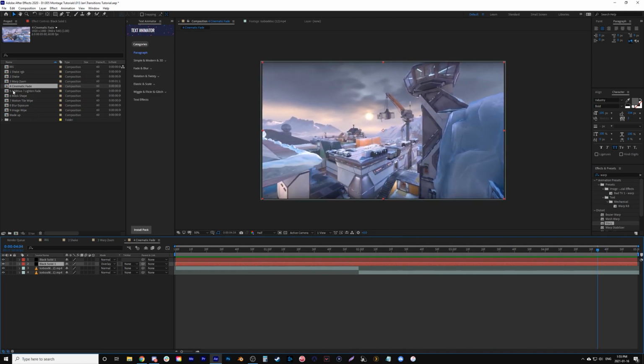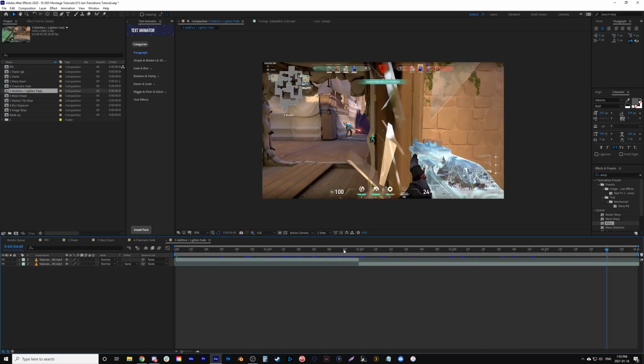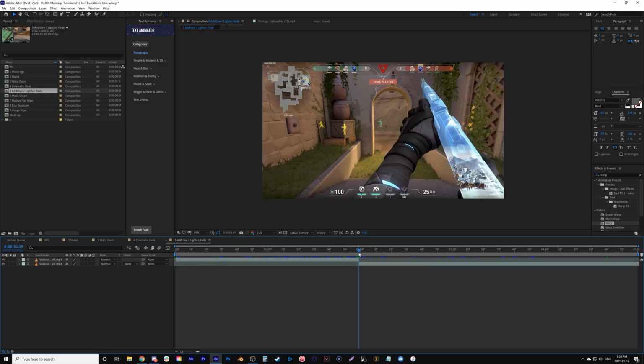Nice and easy. Speaking of nice and easy, these are very simple ones, but the reason I include them are because I actually use these all the time. This is a very common transition for me, and I find it's just a step up from a regular fade and works well in my montages, but they are simple, very simple.